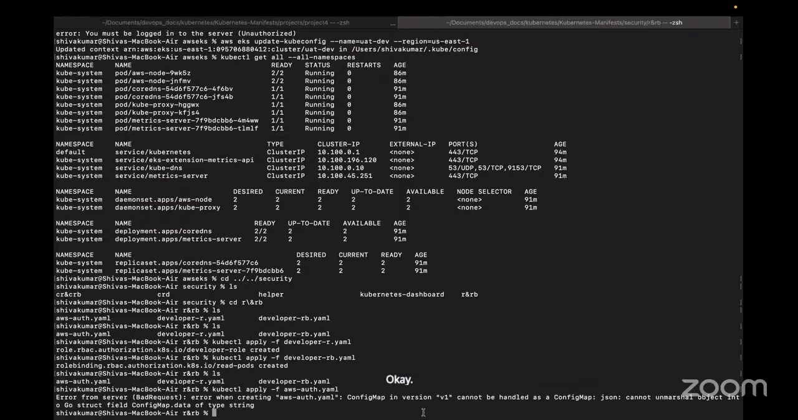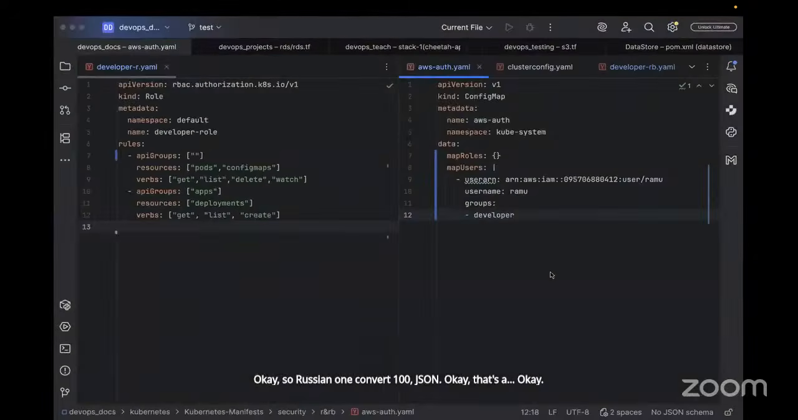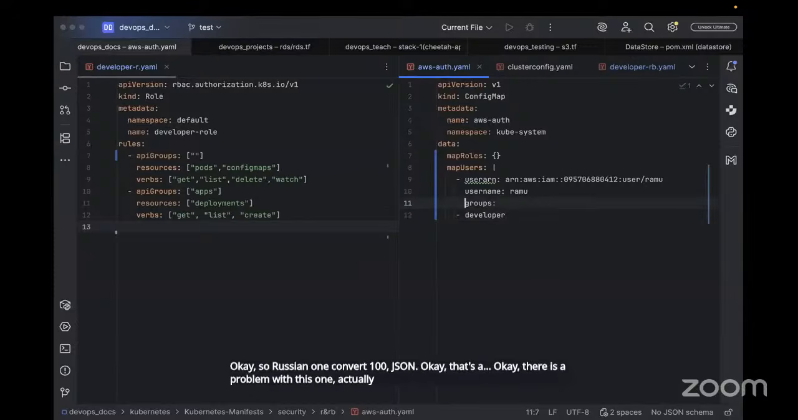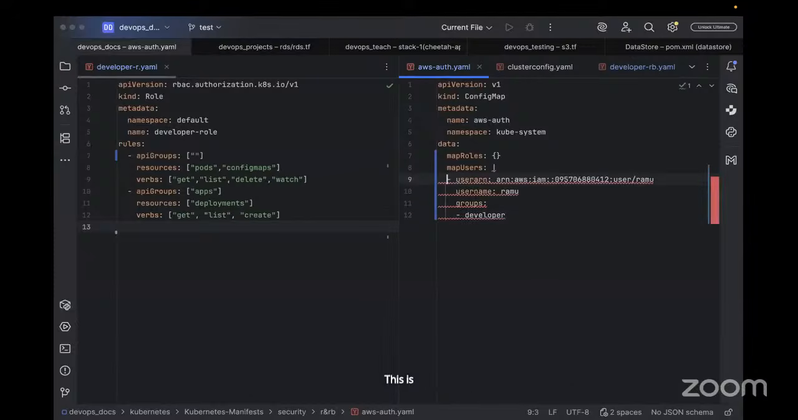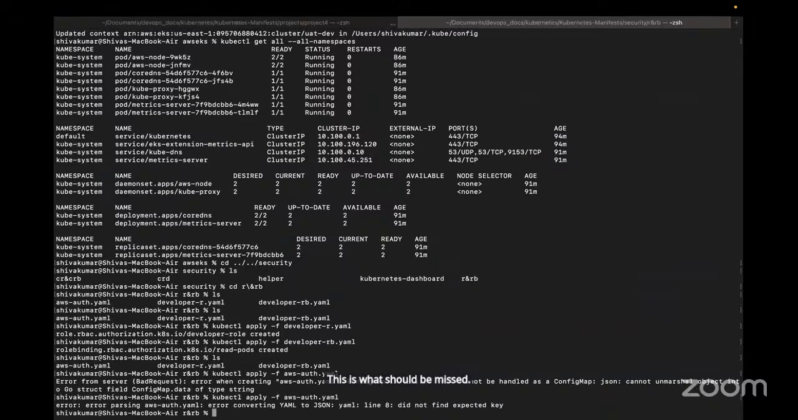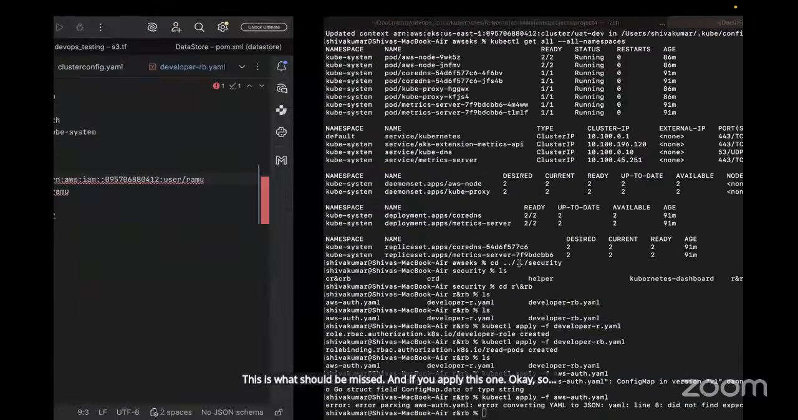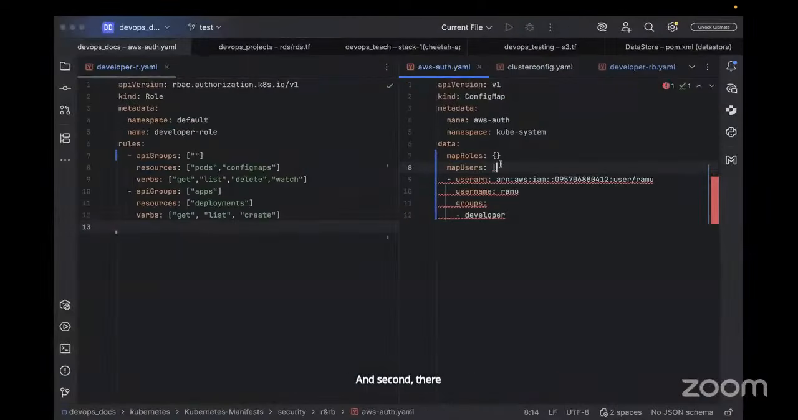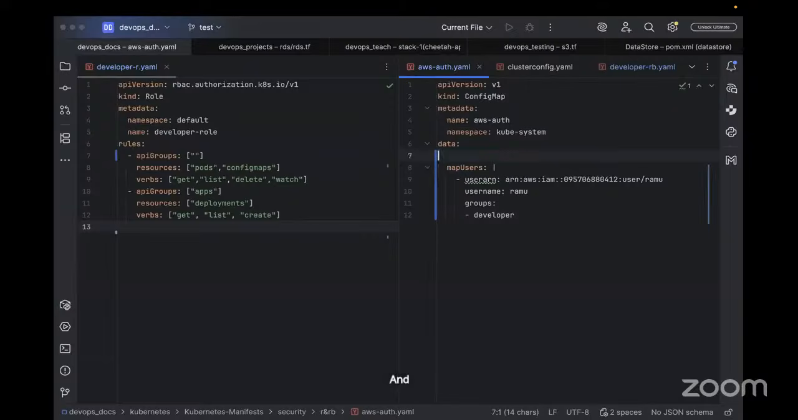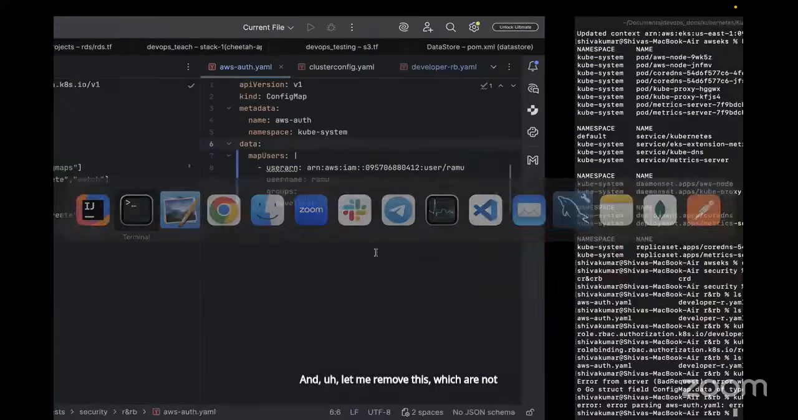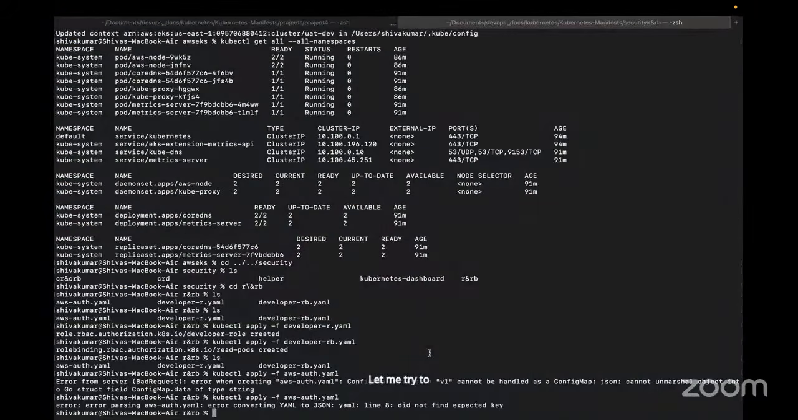Okay, so there is a problem with this one actually. One second, let me do Control Z. This is what it should be. Let me apply this one. Let me remove this, which is not required for me, and let me try to apply it now.